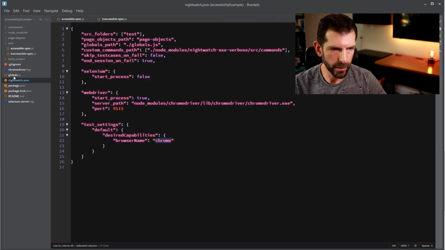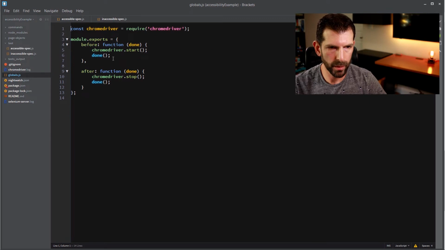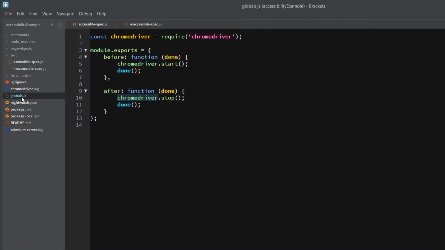Let's just take a quick peek over at globals.js, which is another important one. Here I have my before and after functionality, which is used commonly through all the tests, where I just start my Chrome driver and then stop it when I'm done. So now let's get into some testing.